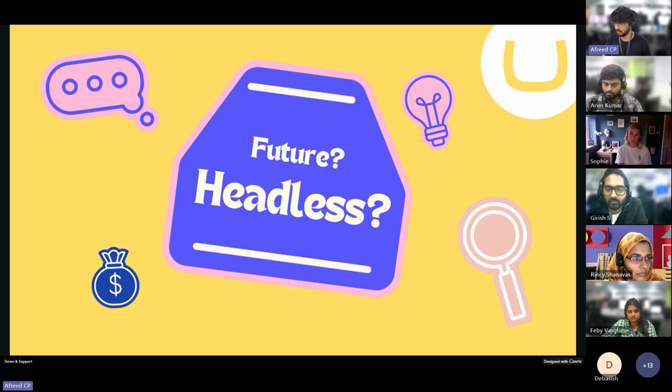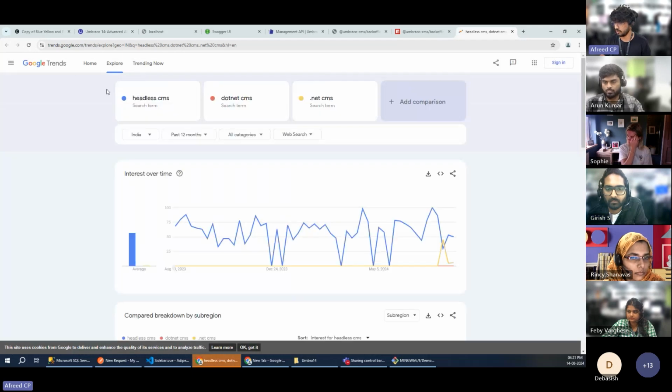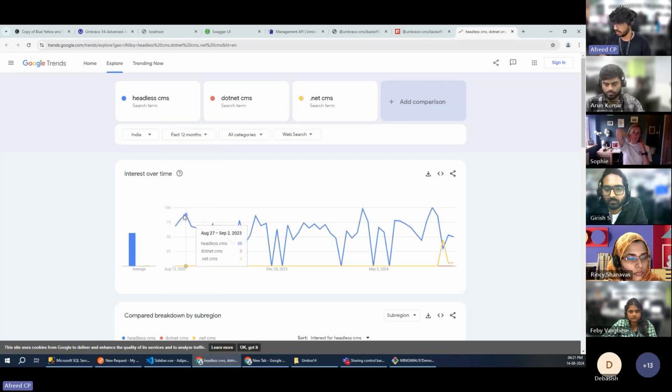As you can see, you can just go to Google Trends and search the headless CMS and .NET CMS. You can compare them over the past 12 months, and you can see the trend, because headless CMS is going to take over for the future, and you should go to headless.